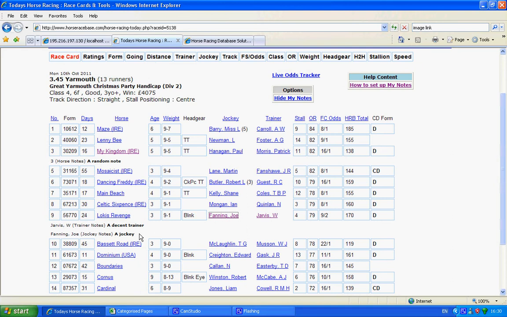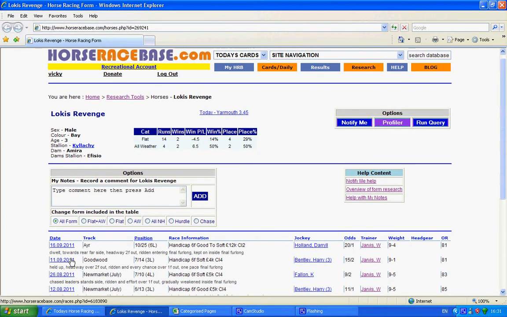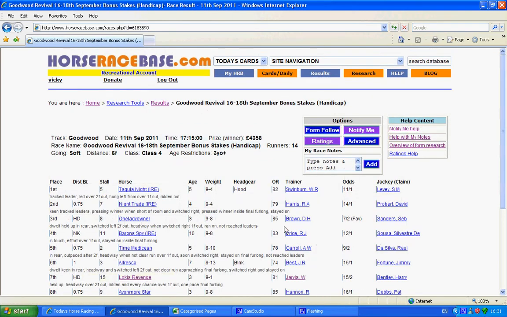So as you can see, obviously my notes here are utterly useless, but in your own case, obviously you'll be able to record things which are relevant and of benefit to you. Just to show you now as well, if we put a note against a race, so let's have a look at this one. This was a race run in September. Again, it's the same process every time on any race, horse, jockey, trainer. Just type in your note and click add.